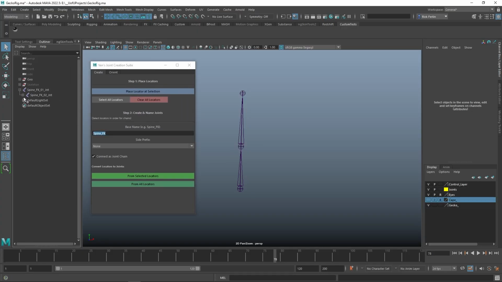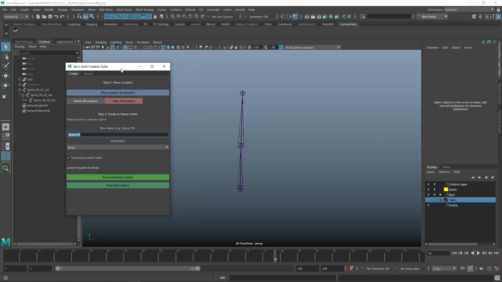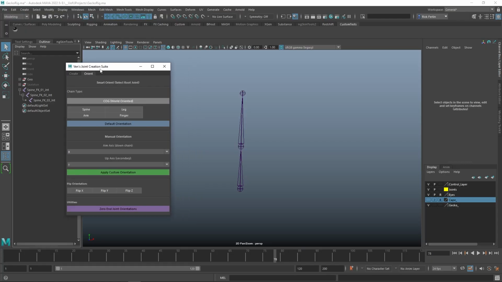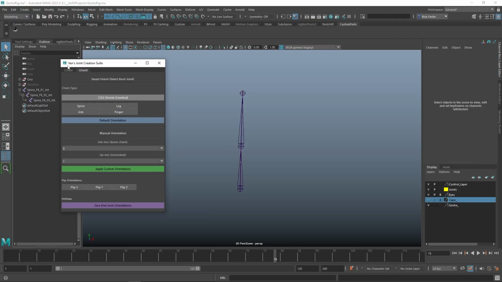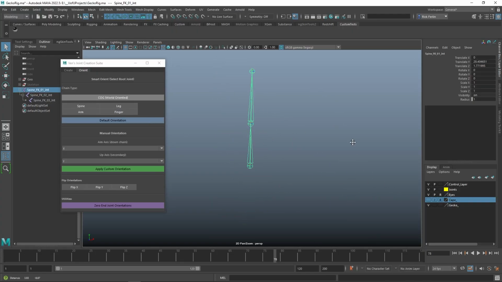As you can see over in the hierarchy, we've got spine FK01, spine FK02, spine FK03. That naming convention is going to be important for any future scripts that we're going to be looking at. So let's jump over to tab 2, the Orient tab. This is going to make it really easy to orient all of our joints for us.